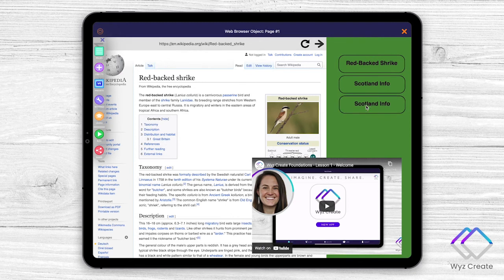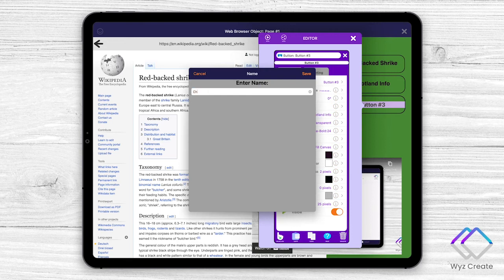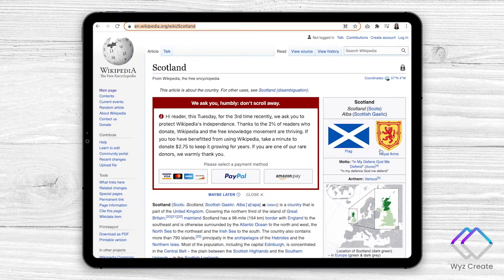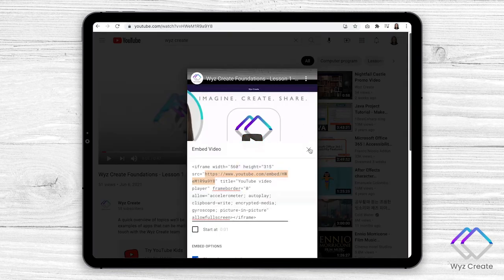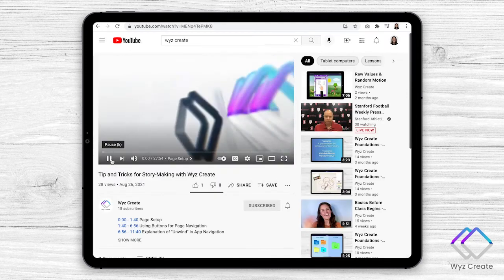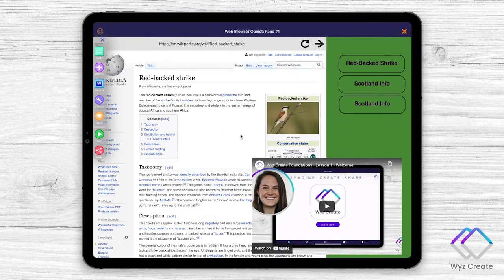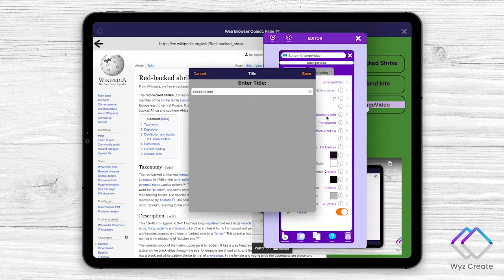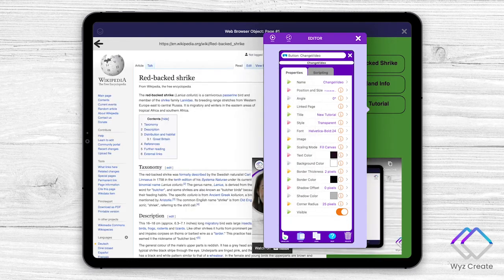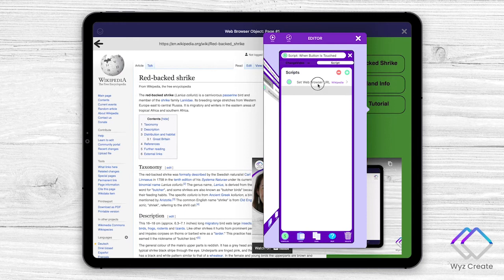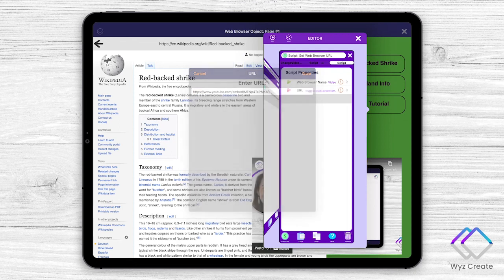And I'll clone one of them so that we can see how the web browser object with a video embed would operate as well. So I'm going to call this one change video. And just quickly go back over to our YouTube channel and pick a new video. So I'm going to use this other video from our YouTube channel and copy its URL using Command C. Swipe back over. On the change video button, I'm going to change the title to new tutorial, and then under the scripting, I'm going to set the web browser named video to that new URL.